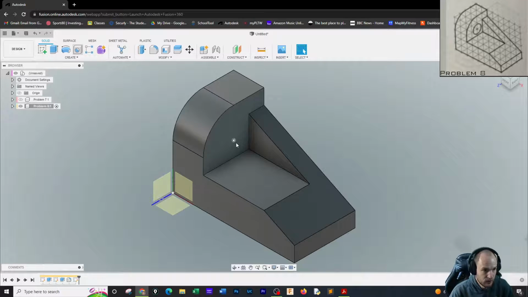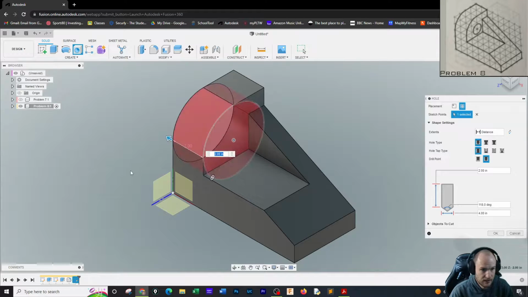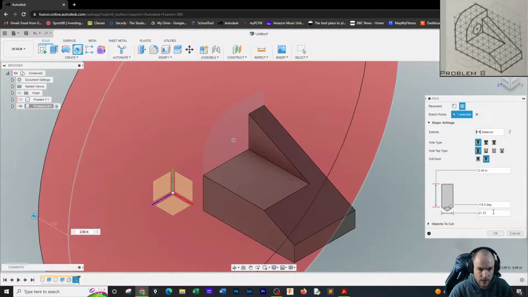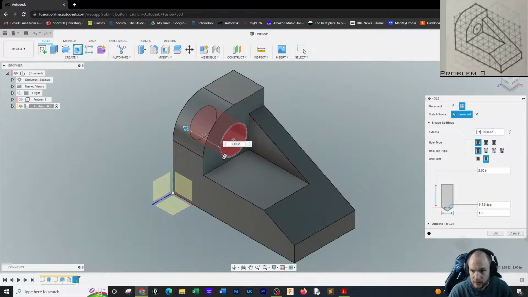And we're going to make a hole, and I'm going to click on it. And this hole has a diameter of 2 boxes instead of 4. So 2 boxes. Ooh, that looks a wee bit big. Oh, it doesn't go all the way down to the base, does it? It looks like it's 1.75. Not 21.75, 1.75. So that looks more correct.